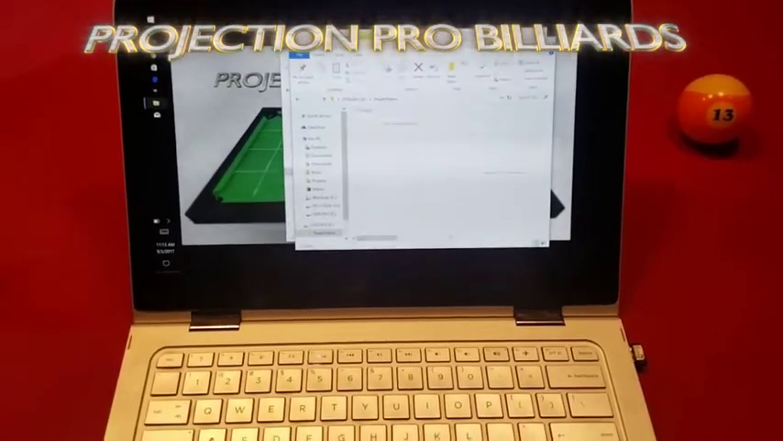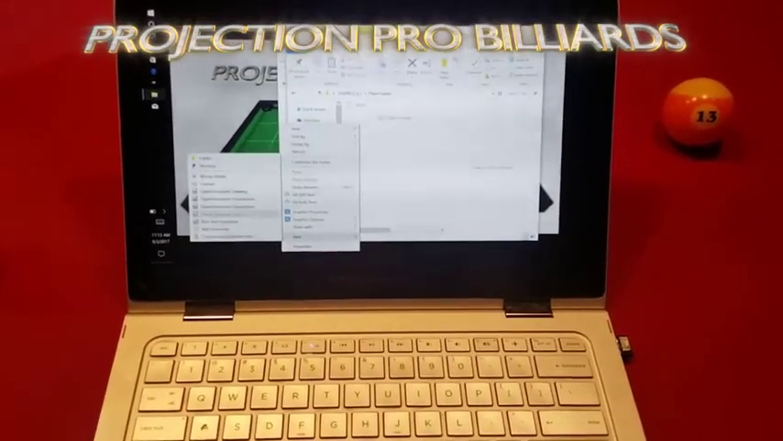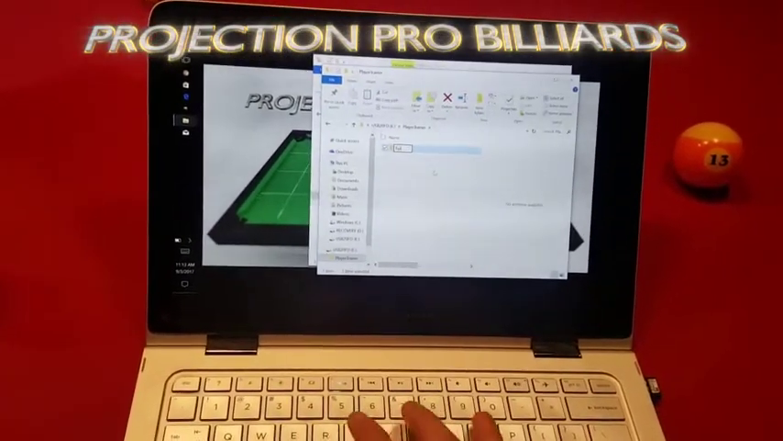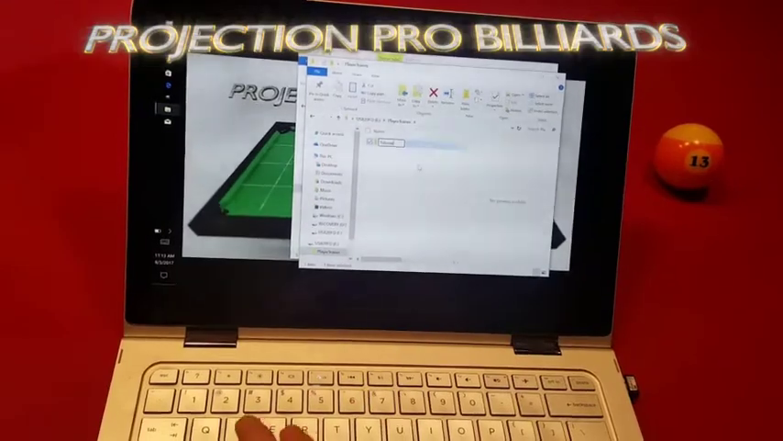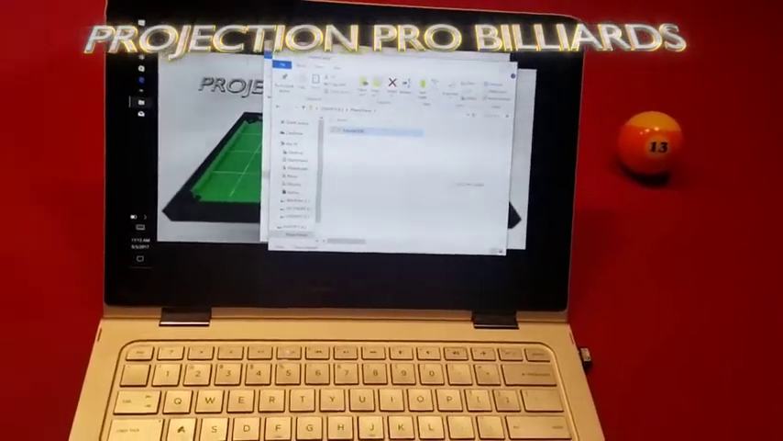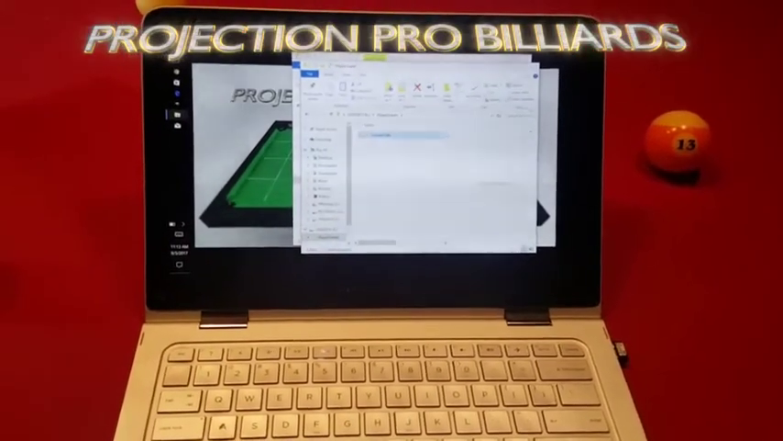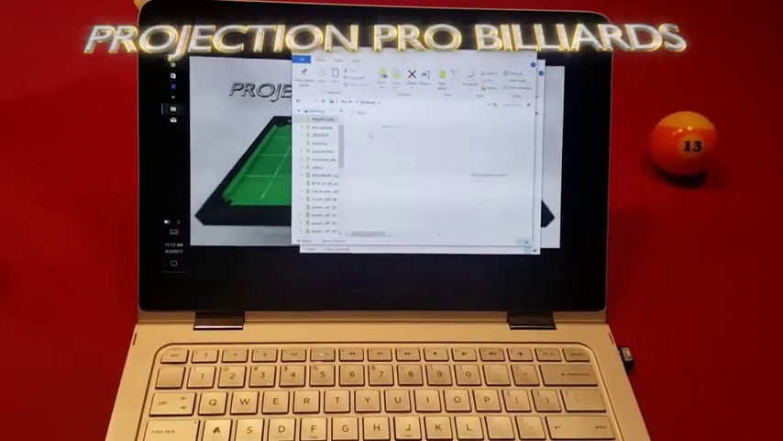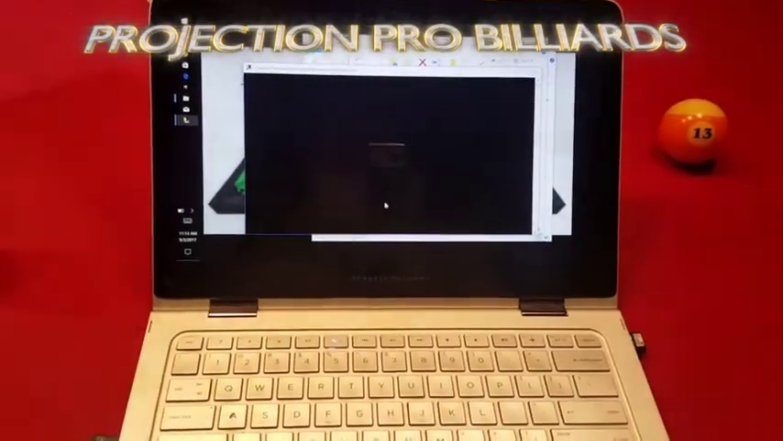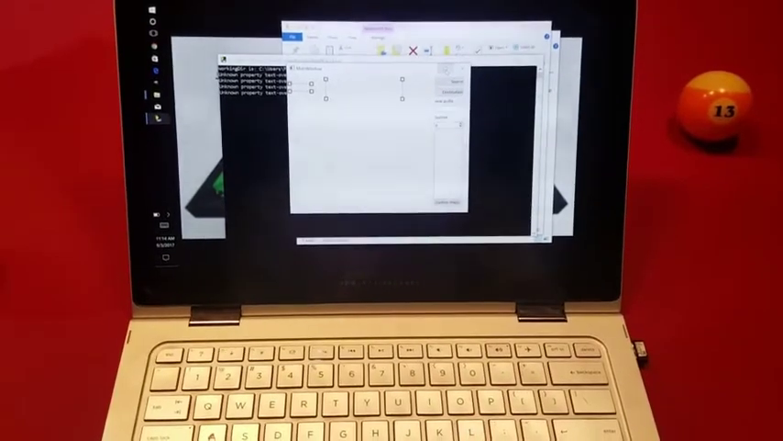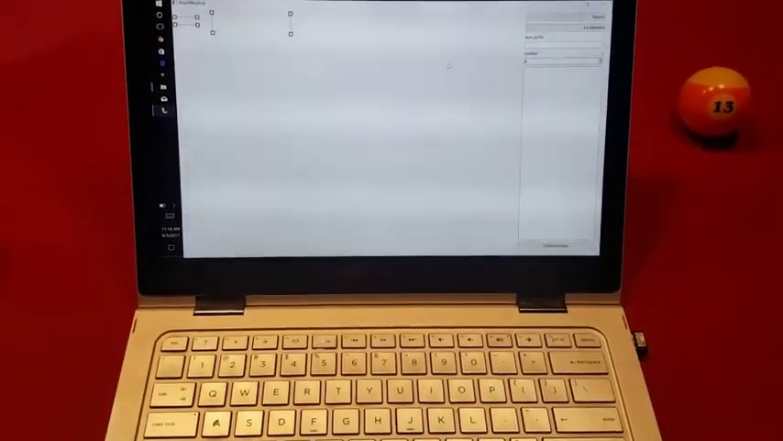Inside that folder, I'm going to make a new folder called Tutorial Drills. And now we're ready to launch the desktop calibration tool, or the Align Picks GUI. When the program starts, hit the full screen button.